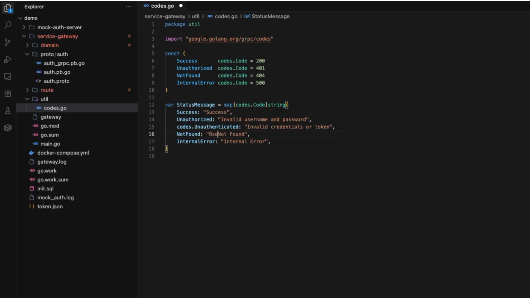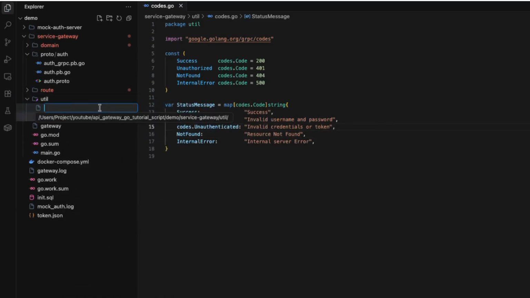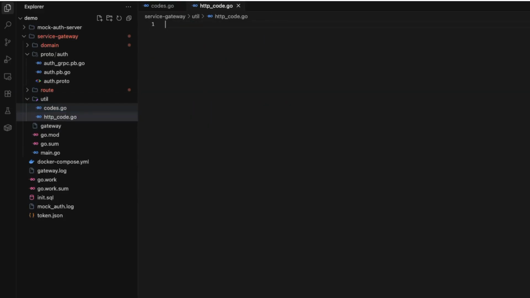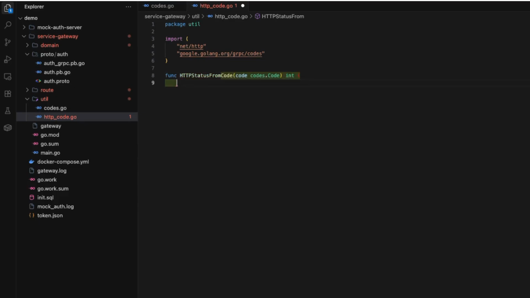Every code has one canonical message. This is your single source of truth for user-facing error text. Instead of writing the same string in 5 different handlers, you write it once here. When your product team asks you to change the wording of the unauthorized message, you change it in exactly one place.